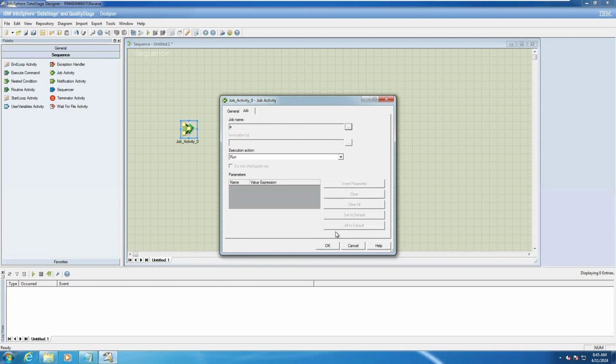Here the execution action is there. So there are three options: run, reset if required then run, and reset only. What reset will do is, on each and every run, it will reset that particular parallel job. What does resetting mean? Say, if you open DataStage Director and see the job status there, jobs can be in a compiled state, or in a finished state, or in an aborted state, or in a not compiled state if just saved. So these are a couple of the states of jobs.